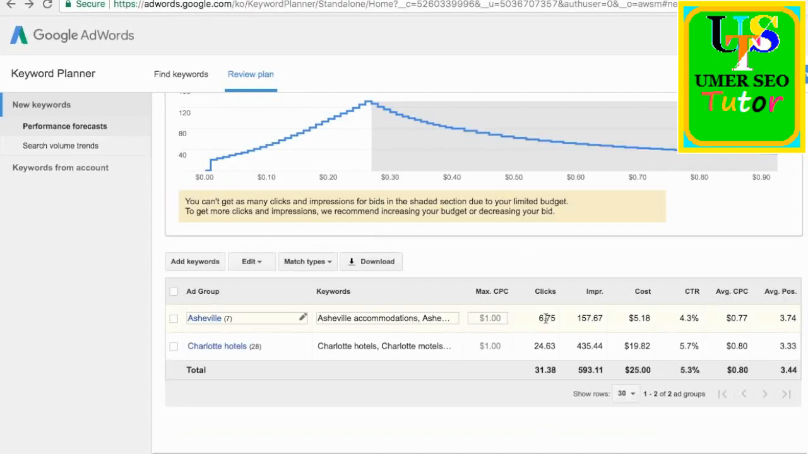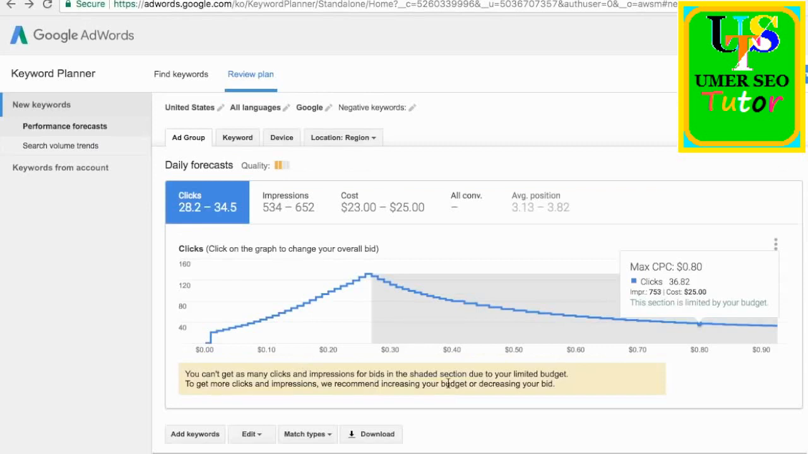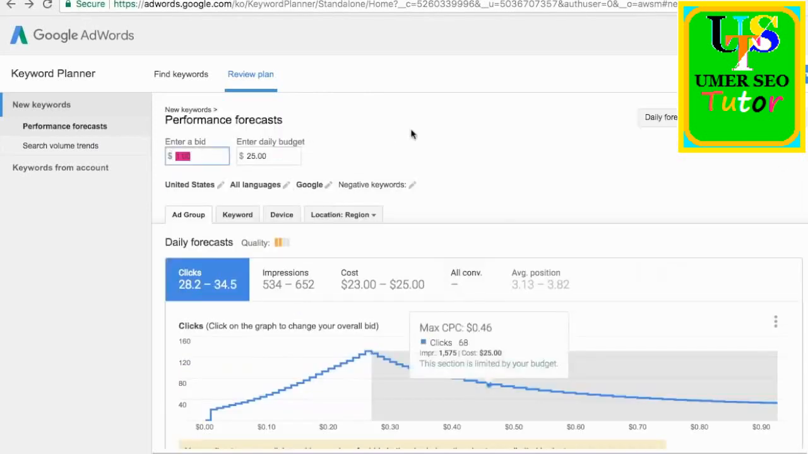So Asheville, you're going to see 6 clicks. For all of them, you're going to see 24 based on our daily budget. So $25 budget, 31 clicks, 80-cent CPC. Say we recommend you increasing your budget or decreasing your bid. So you can kind of play around up here and say, maybe I can go down to 80 cents like it showed before. Now you'll see clicks should go up.